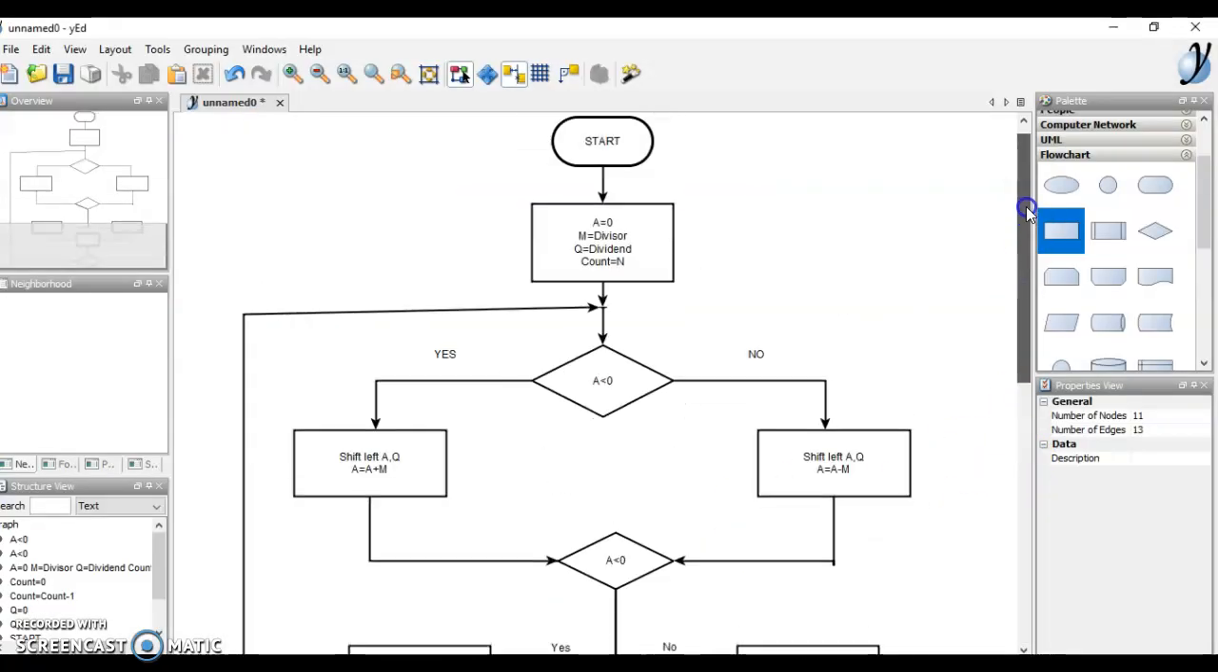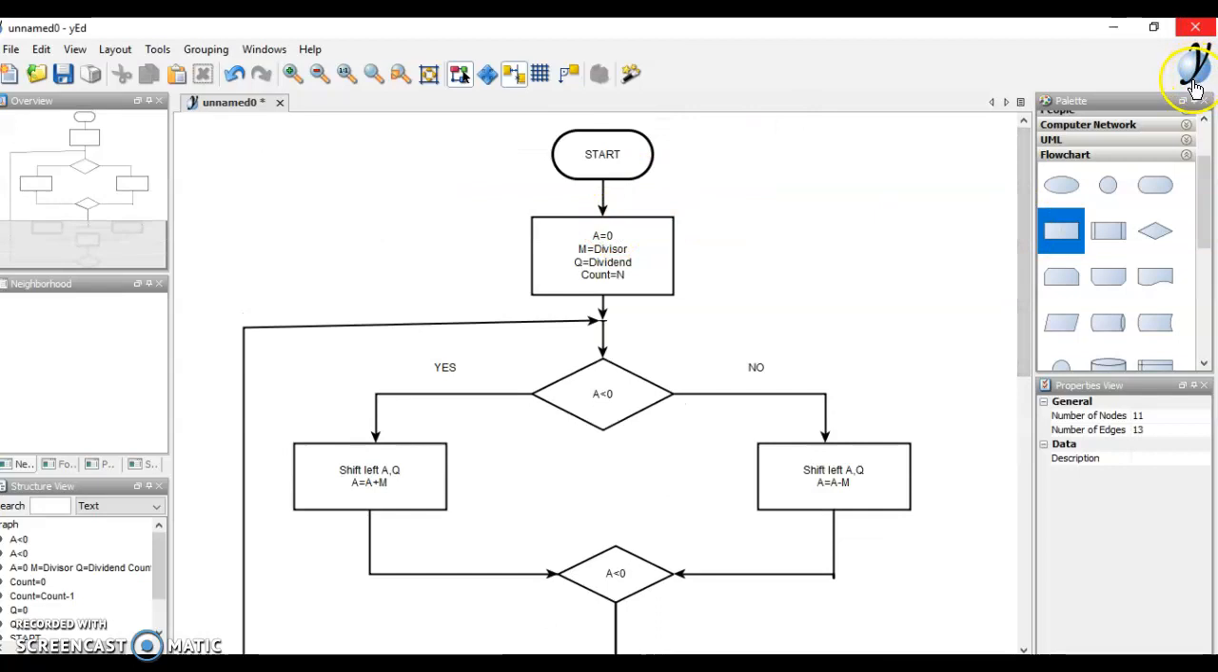So this is my yEd Graph Editor tool. This is its logo. The yEd Graph Editor tool I downloaded on my laptop. So this is an application that I already have and does not require any internet or any other application to work with. So I prefer this over the draw.io tool for creating any graphs or flowcharts.